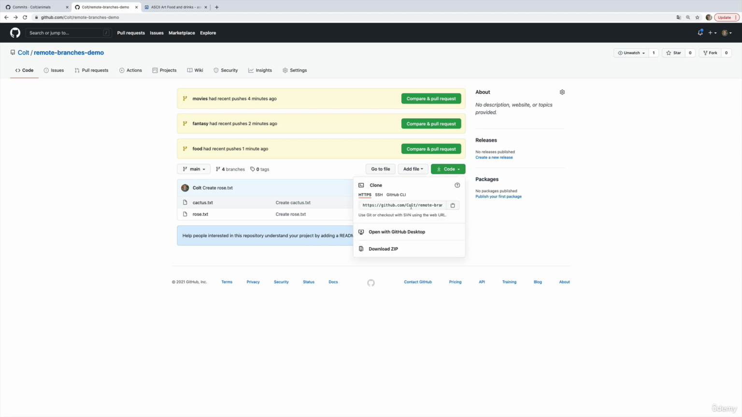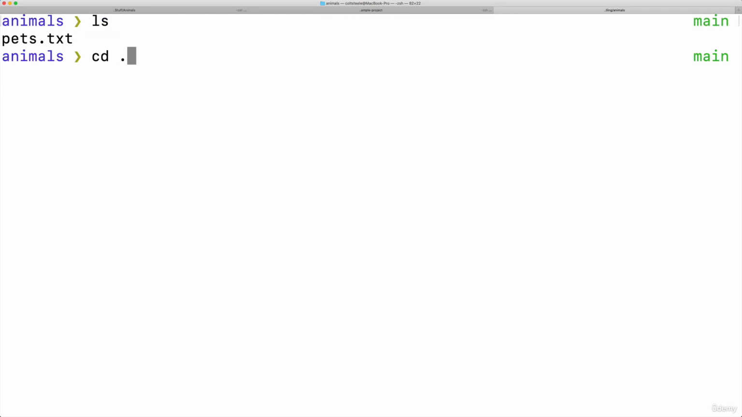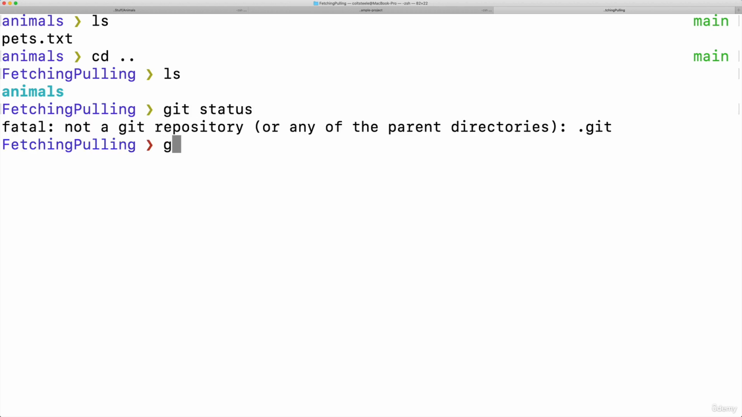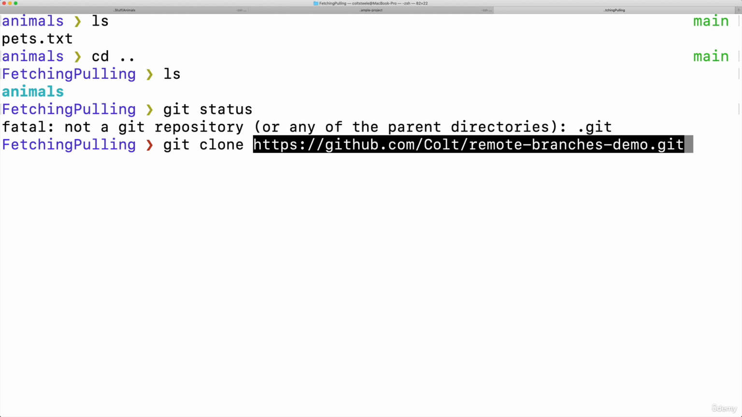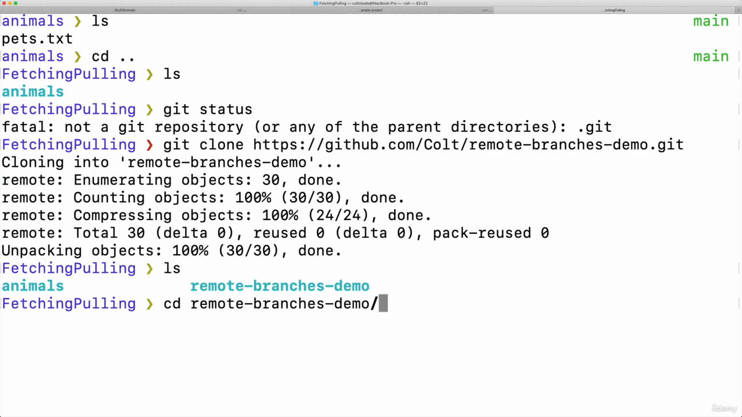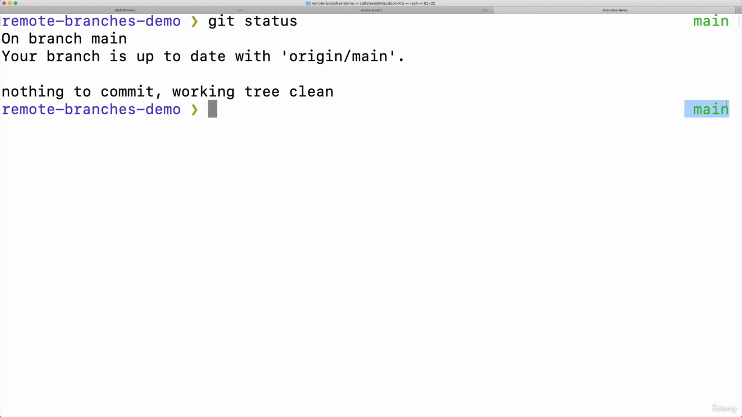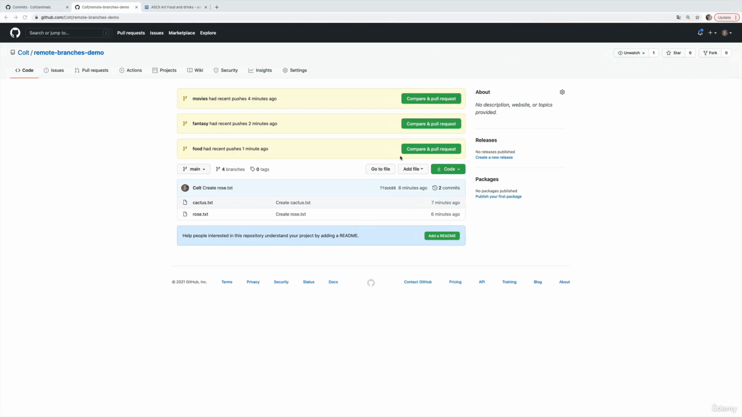And when I clone this repository, I'll copy that URL. I'll go to my local machine. We'll back out, into here, not a repo, git clone, and then this URL. All right, so we now have this remote branches demo, and if I type git status, I'm on the main branch. Okay, that's the default branch. As we've seen, if instead the default was master, that's the branch I end up with. Whatever the default branch is when I clone, that's what I get.